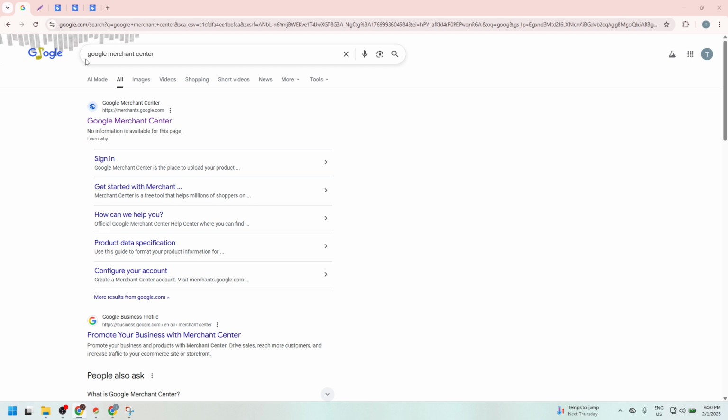When the results appear, look for the official Google link. It should point to merchantcenter.google.com and show Google as the verified source. Take a second to check the domain carefully and avoid any ads or lookalike sites. When you're confident you've got the right one, click through to the Merchant Center homepage.